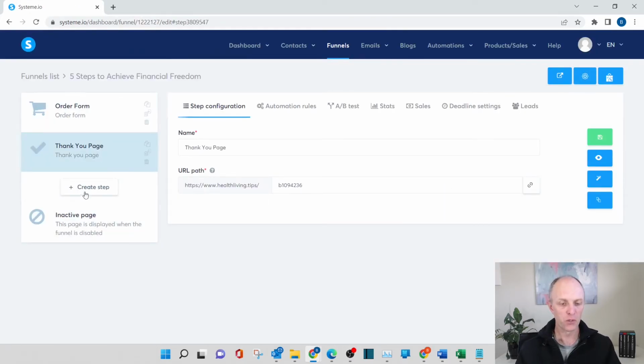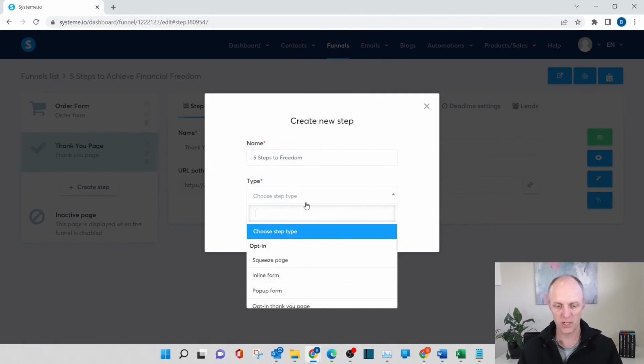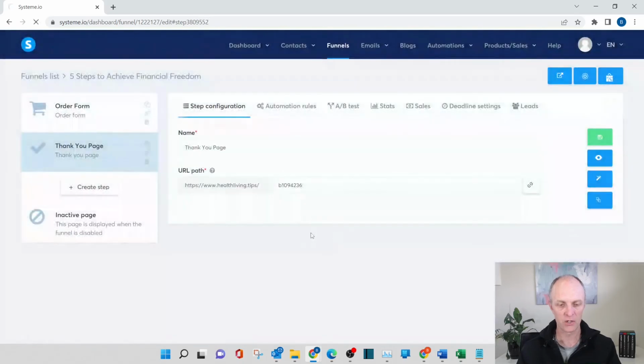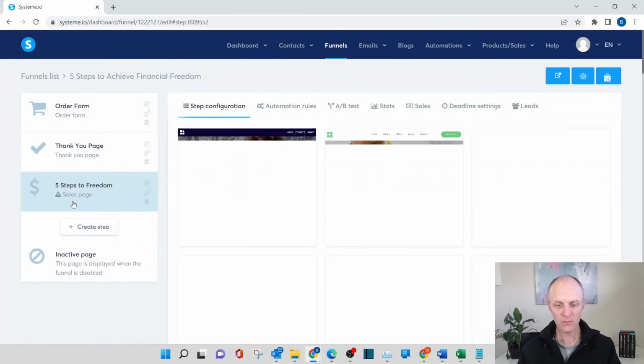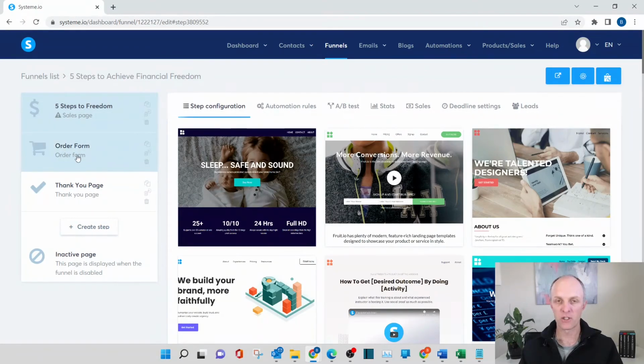But what we do want to do is we want to actually create a sales page for this funnel, and we will call this the page, and we're going to scroll down. We'll go select the sales page, go select save. Because we want it right at the beginning of the process, we're going to move it right up to the top, because once they've actually seen our sales page, they'll then select a button, take them through to the order form, and once they've purchased the particular product, take them through to the thank you page.